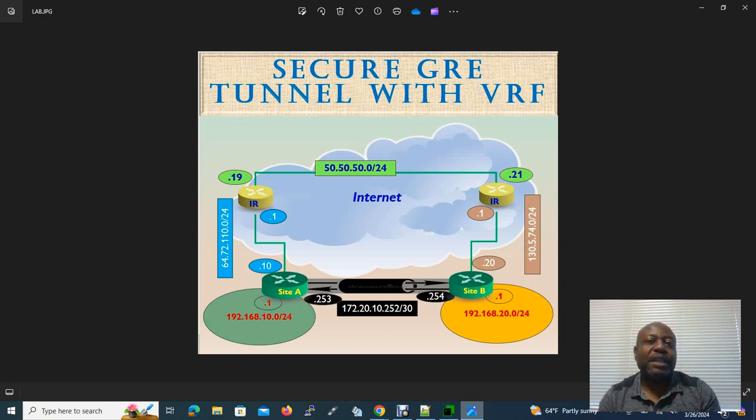The most important thing here is that the IR, which are the internet routers, will have no idea about the private IPs that we have below. And then between the two sites, we're going to build the tunnel on the point-to-point 172.20.10.252. On site A is going to be 253, and on site B is going to be 254. That tunnel is going to be secured using IPSec, and is going to be isolated using VRF. So let us go and build this infrastructure.